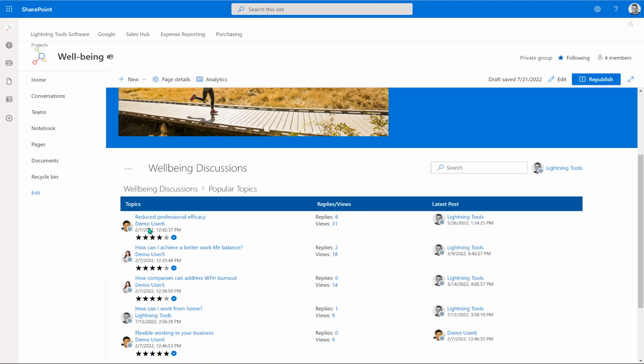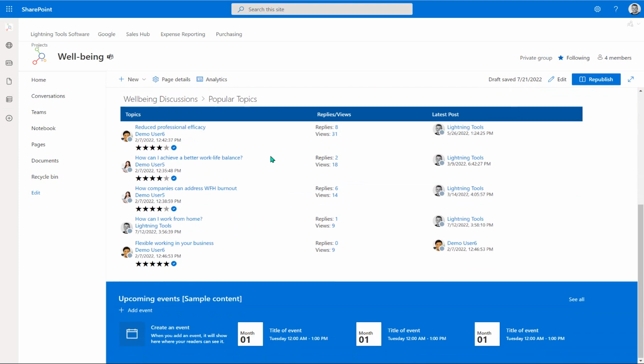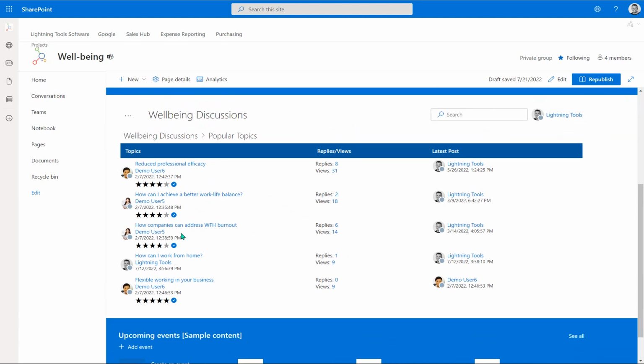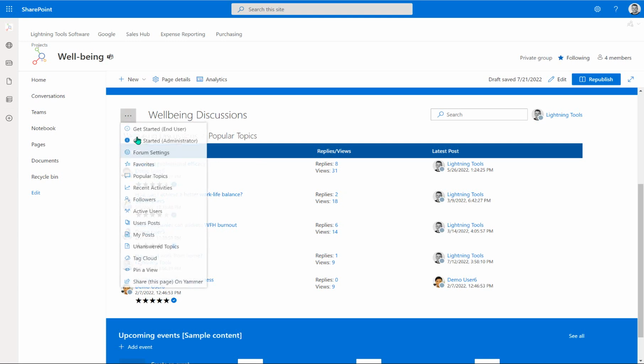We also have popular topics. So the popular topics is going to show you topics based on how many views they've received. So in here we can see the one with the most views, being 31 here, is right at the very top, and you can see that of course reduces as we scroll down. It doesn't matter what forum group or what forum those topics are in. If it's within this site or the team, you're going to see those inside that same view.